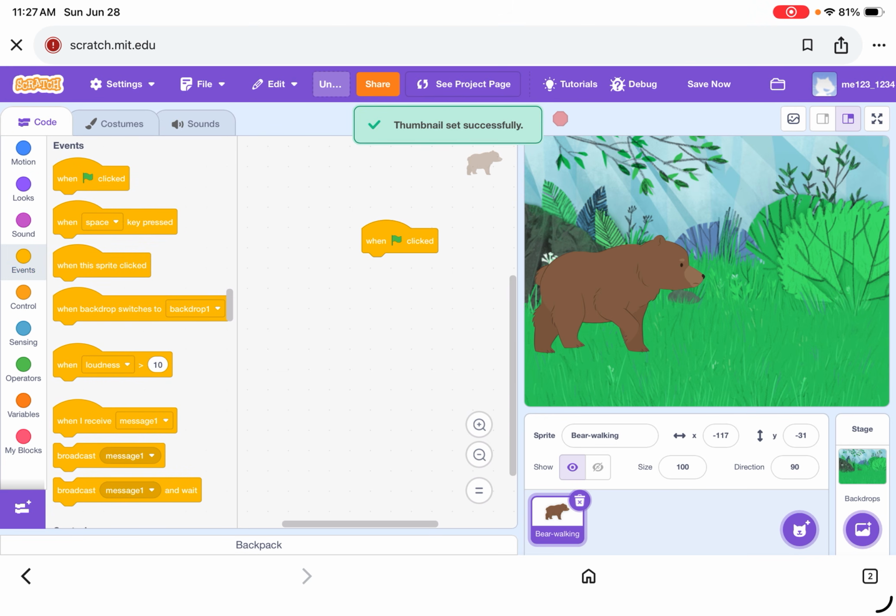If you post this project, the thumbnail is what people see when they first see your project, basically. So it's kind of like the thumbnail on a YouTube video.